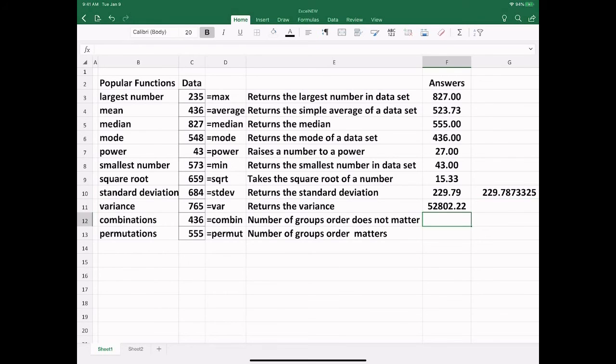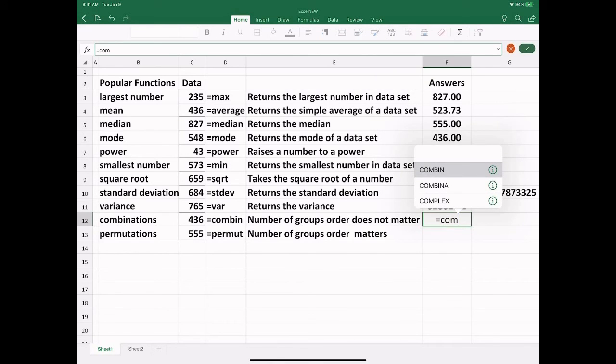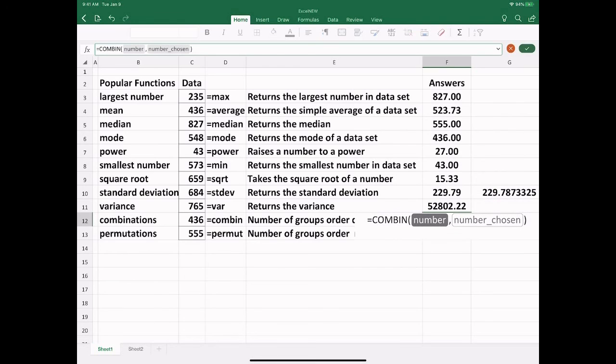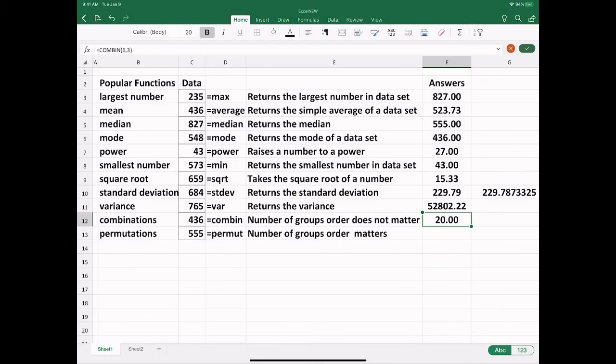So we start typing combinations. COMBIN. We're saying that we have 6 people and we want to have groups of 3. And it's going to tell us that there's 20 different ways out of those 6 people that we could have groups of 3. 20 different groups. Now sometimes the order matters. And why do I mean that?